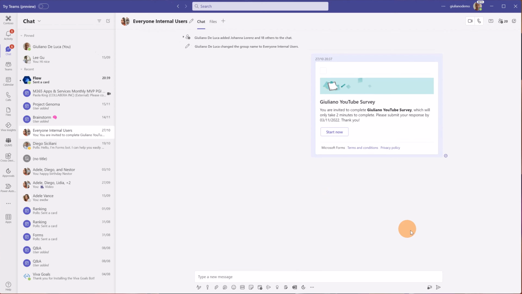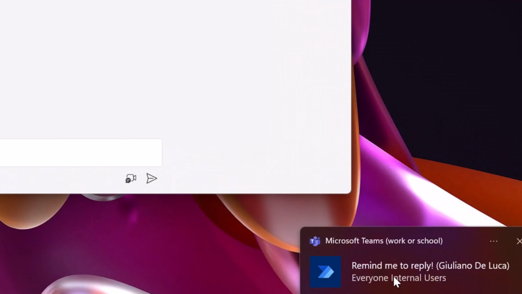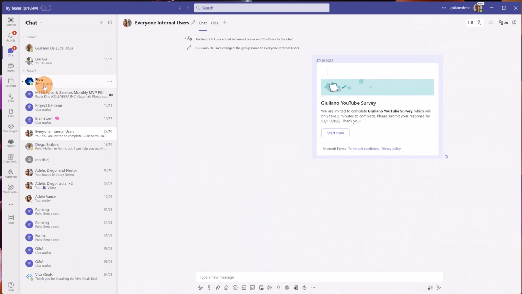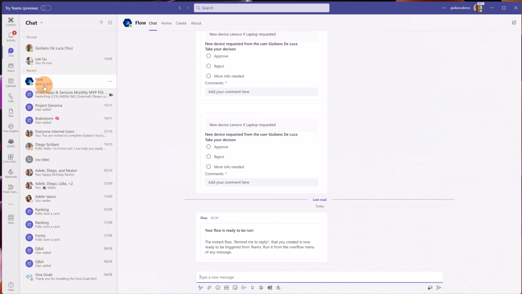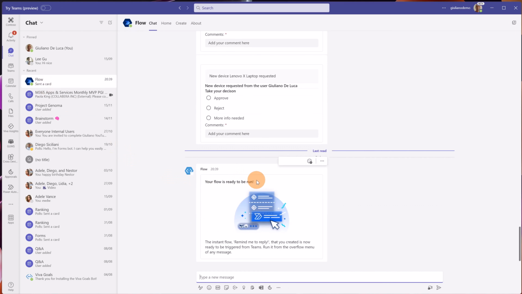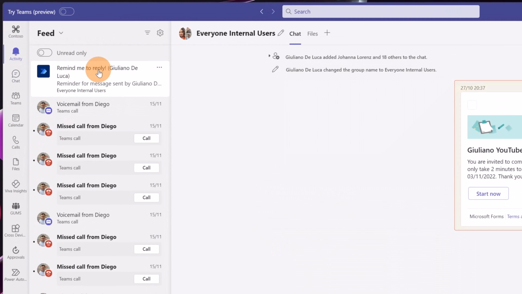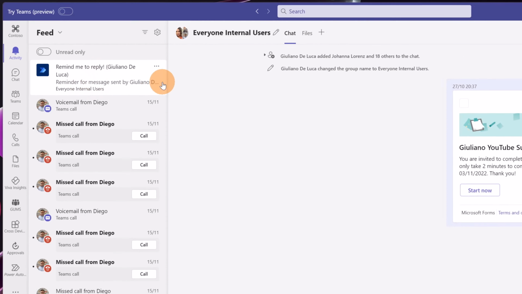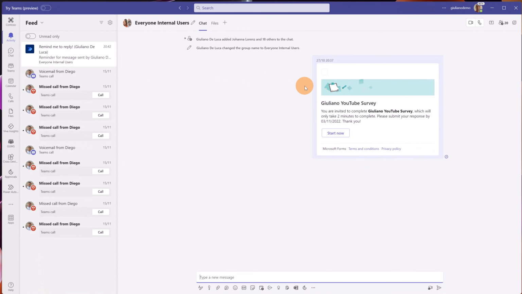I just received my notification, Remind me to reply. And here I have something coming from the flow: Your flow is ready to be run. That was a previous message. But in the activity right now, I have my message, Reminder for message sent. And this is the link to the message. This means that directly from the feed and from this notification, I can open the chat and reply to the user.